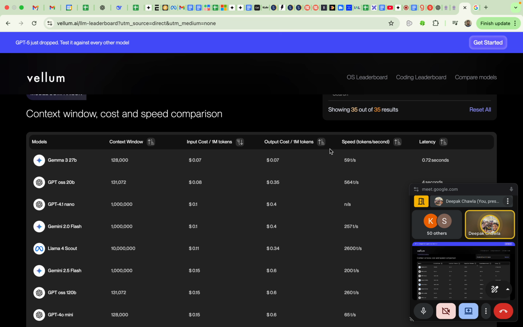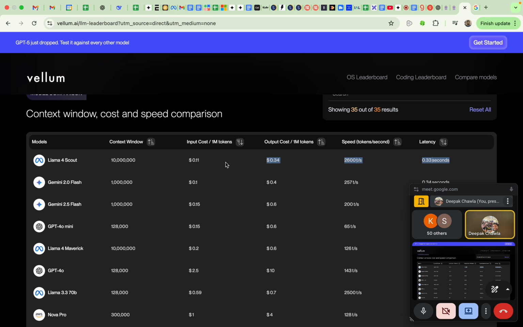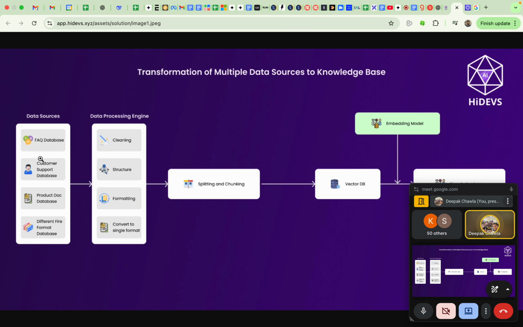So this is one. Now speed, let's talk about the speed. Llama: 2600 tokens per second, latency 0.33. So this is a way that you have to again take the decision here. Okay, now I will repeat a few things. You are taking a decision here on which particular data source you have to use and why. You are taking a decision on cleaning, structure, formatting.